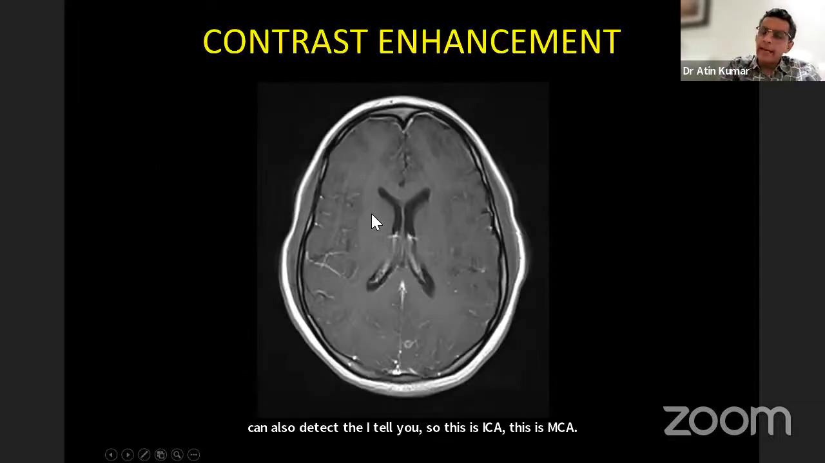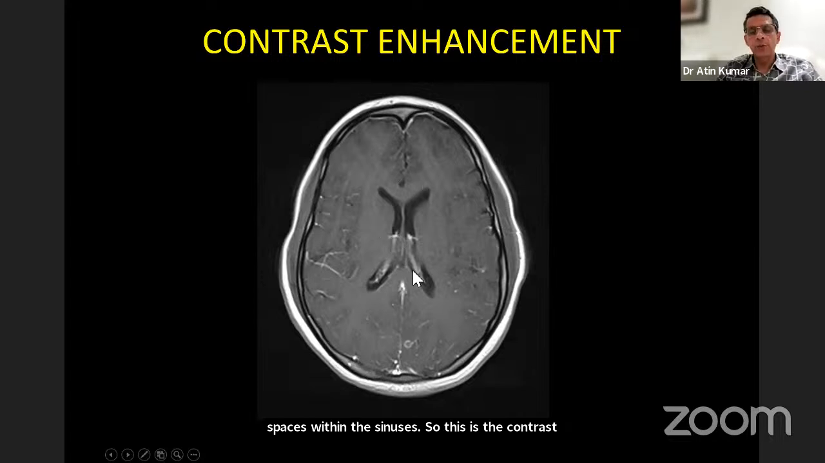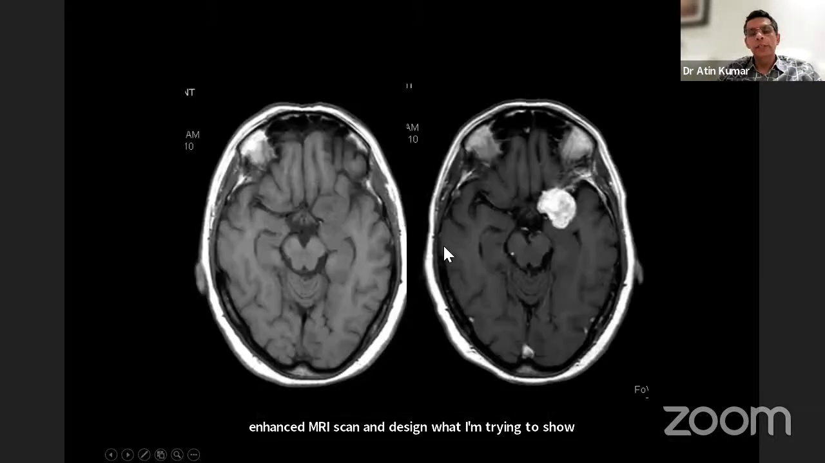One last example: like in CT scan, we can give contrast in MR also. If you remember, I told you we use T1 weighted sequences in MR for looking at contrast. So this is a T1 weighted sequence. How do I know? The ventricle is appearing dark, but there are some bright areas within the sulcal spaces and within the sinuses. So this is the contrast enhanced MRI scan, and what I'm trying to show you is that on MR contrast also, the lesions appear bright. This is a plain MR, but if you give contrast, the same lesion which was not easily detected here is now showing very bright areas on MR contrast.